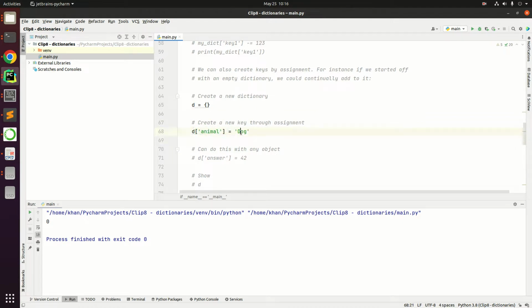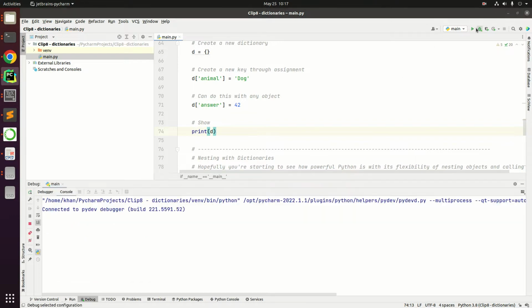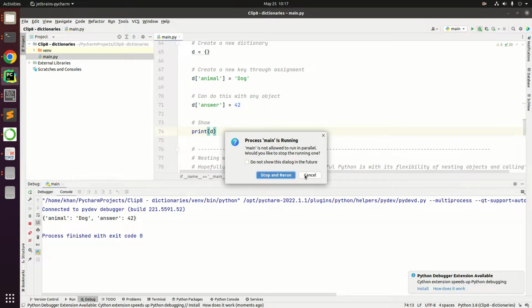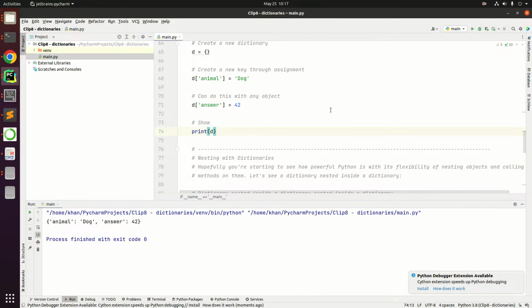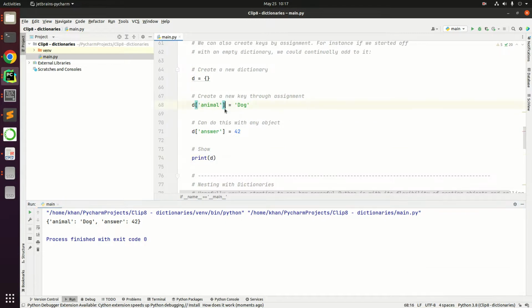D animal equals dog, D answer equals 42, and then we show D. So, run. Okay, so animal key dog, answer key 42. That's how we create keys with the dictionary D and assign values to them.